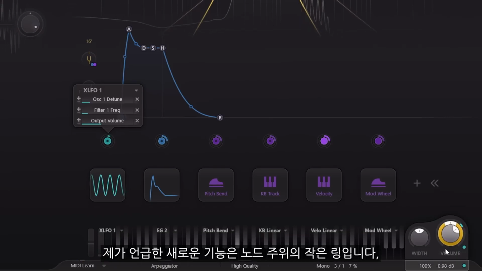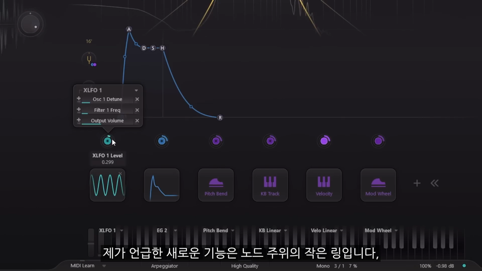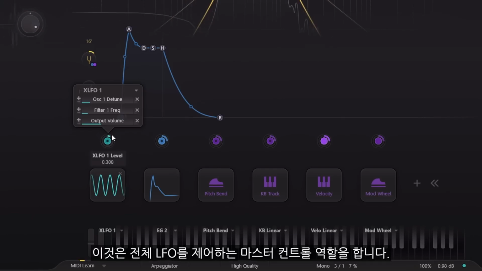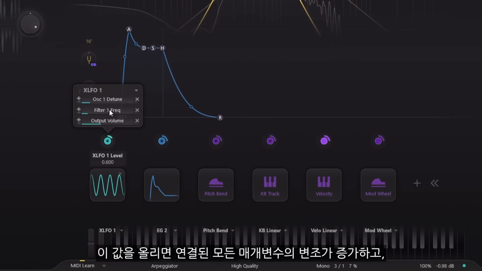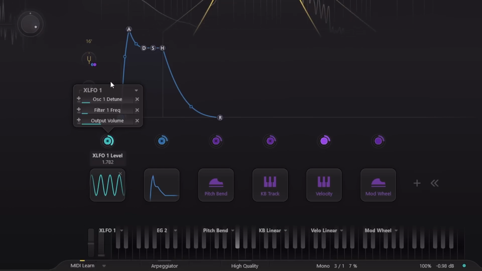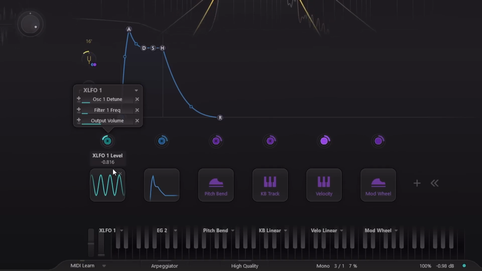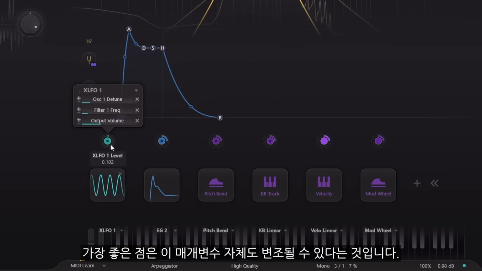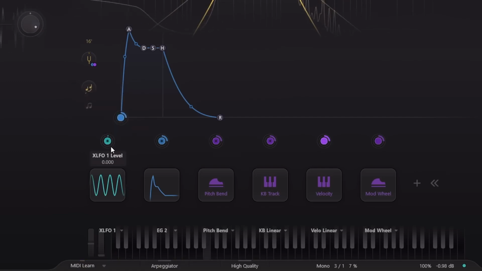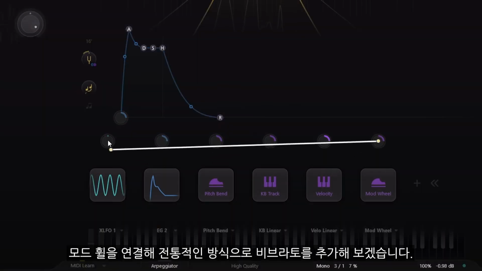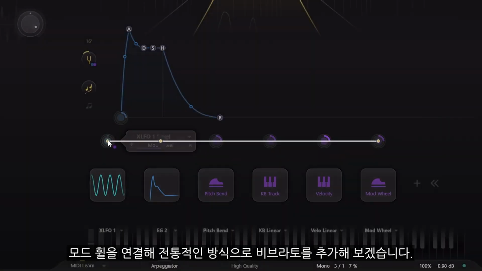The new feature I refer to is the little ring around the node, which acts as a master control for the whole LFO. Turn this up for more modulation of all linked parameters, or down for less, or down below 0 to invert the modulation. Best of all, this parameter can itself be modulated. Let's set it to 0, then link the mod wheel so I can introduce vibrato in the traditional way.